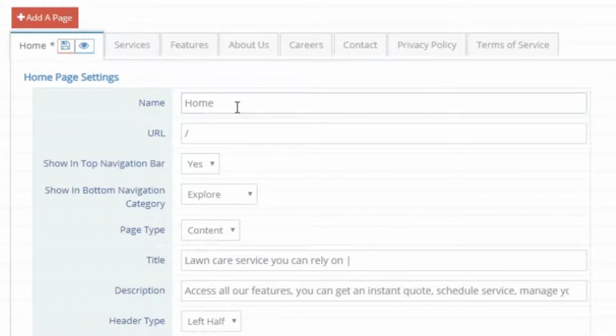Name is what the page name will appear as on the website. This is what the navigation links at the top and bottom will reference. URL is the website address to access this particular page. So a slash alone would be just the home page. Other pages will have something like /contact or /terms and so forth.